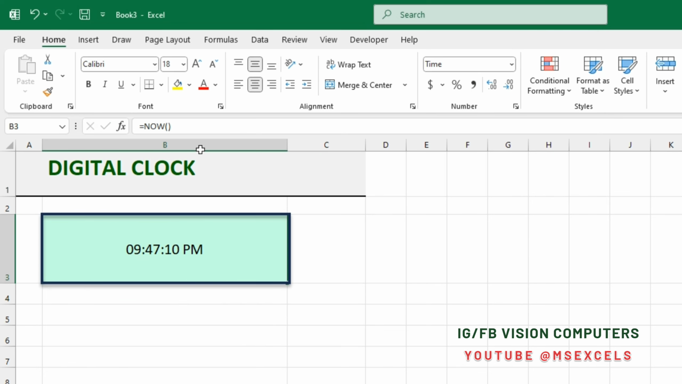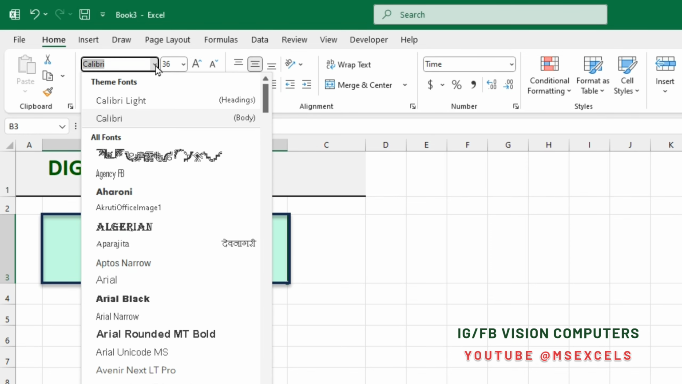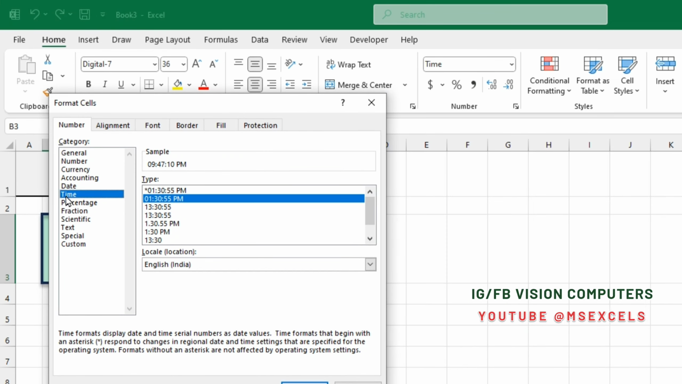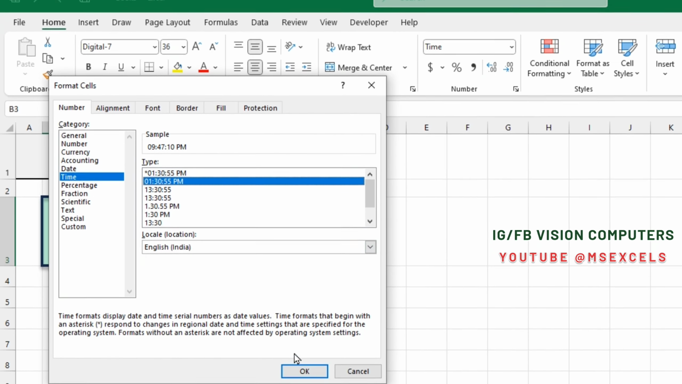Now increase font size as per your requirement. Change font to digital 7 or other. Select the cell, press Ctrl+1, and apply the format as shown in the video.